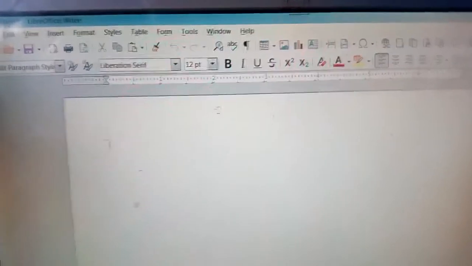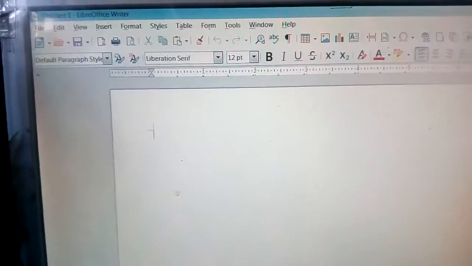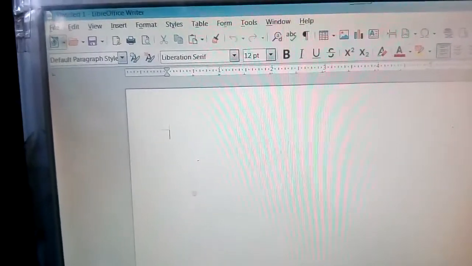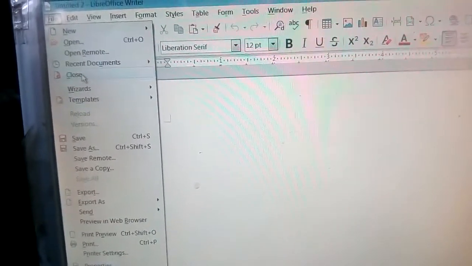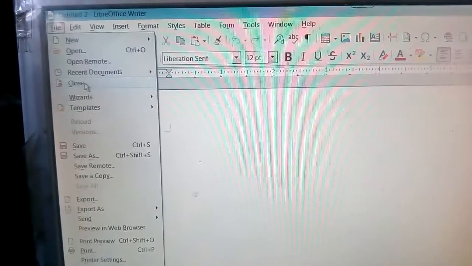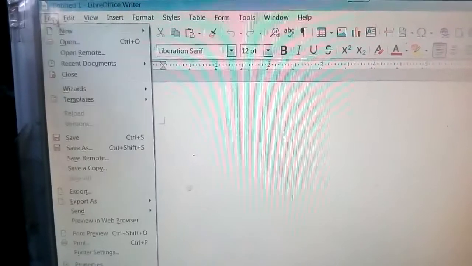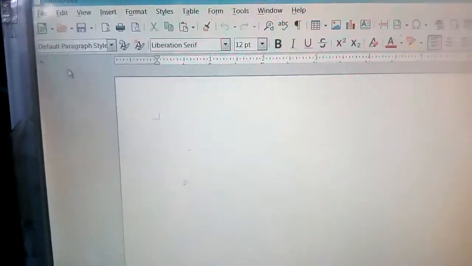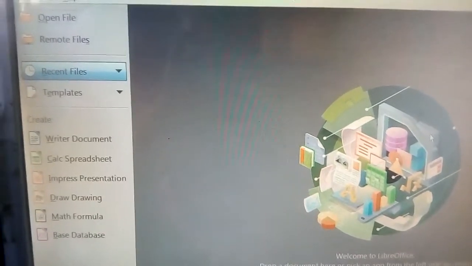Now how will you close a document? For that, it is very simple, the same way as in MS Word. You have to click on the File option, and from here click on Close, and it will close the file. So this is the way.